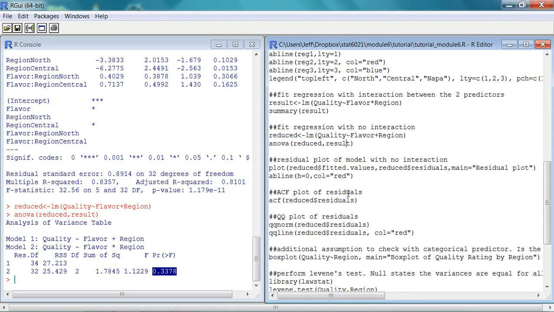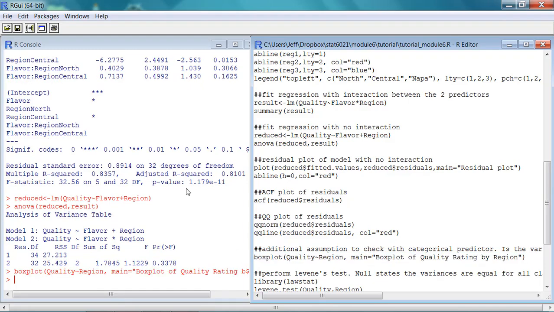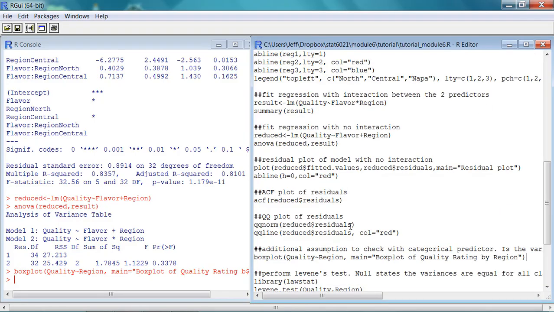Now, when we have a categorical predictor, there's an additional assumption to check, which is whether the variance of the response variable is the same for every class of the categorical predictor. A few ways to do that. One is to create a box plot of the response for each region and just visually see if the spread of the response looks the same for each region. Visually it looks the same, but again, it's just a visual. So perhaps we want to perform some sort of hypothesis test to check that.